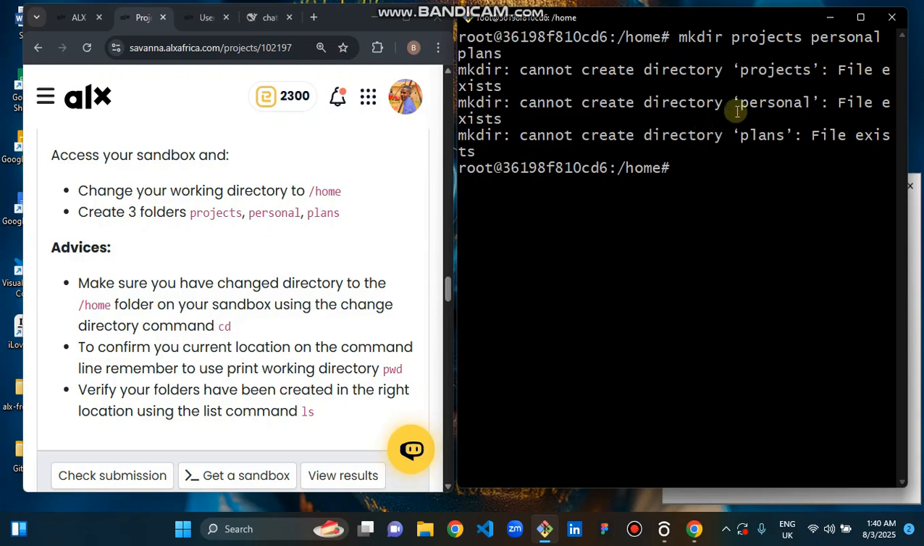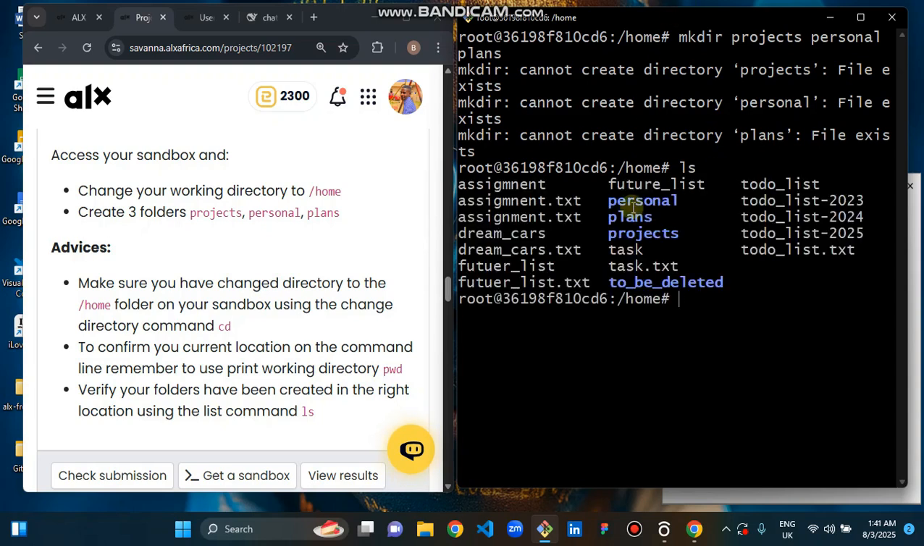Now it says mkdir: cannot create directory projects, file exists. Yes, I've already created these folders, so it can't create another one. But in your own case it should work for you. In my case I have these folders present already, which is the reason it can't duplicate another folder using the same name. So let's check if these folders are present to confirm, and remember we do that by using the list command.